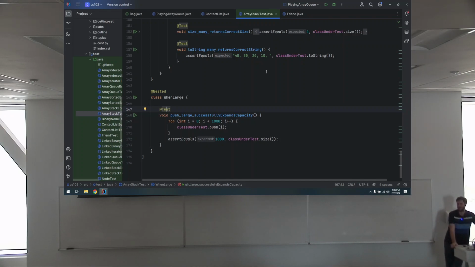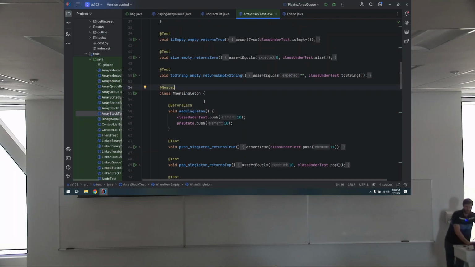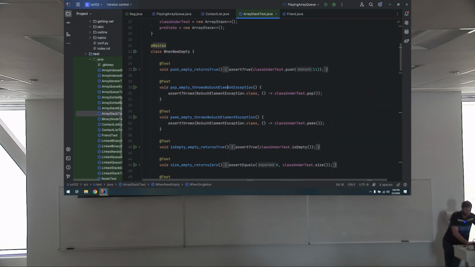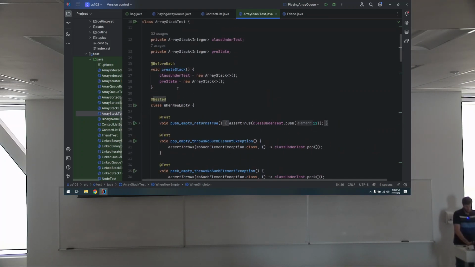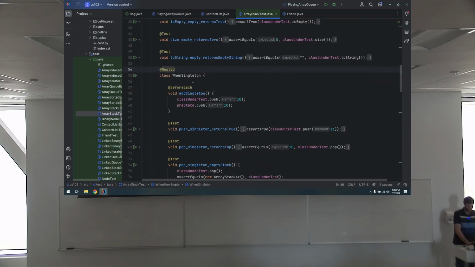Any questions about these tests? Why are the when singleton and when many tests nested inside of the when new empty? Say the question again. When new empty also includes the when singleton and when many tests. Mm-hmm. But is that really necessary? Because if they weren't nested inside of it, the before each for creating the class under test would still run before them.